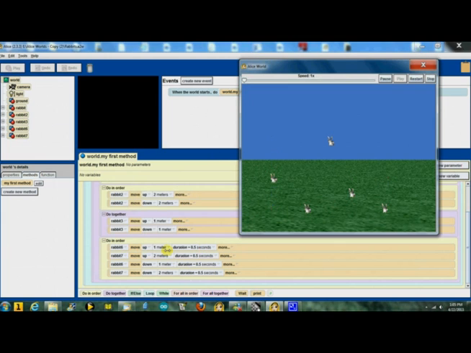Here we've got rabbit 6 moving up 1 meter, rabbit 7 moving up 2 meters, then rabbit 6 moves down 1 meter, rabbit 7 moves down 2 meters. And that would be rabbit 6 is here, up 1 meter, down 1 meter, up 1 meter, down 1 meter. But after he moves up 1 meter, rabbit 7 moves up 2 meters. After he moves down 1 meter, rabbit 7 moves down 2 meters. And hopefully by looking over that, you'll have a better understanding of do in order and do together blocks.